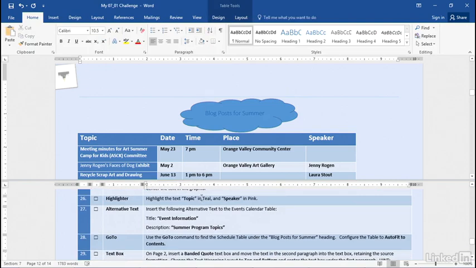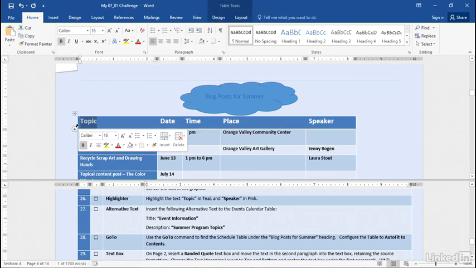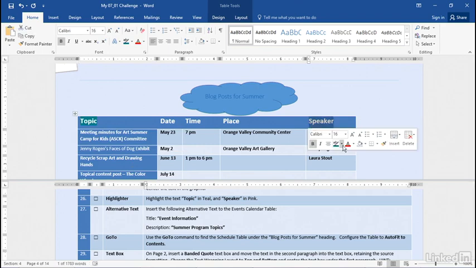26, we're going to work with our highlighter. We're going to highlight the text topic and speaker. Okay, here's topic. If you didn't happen to see it, use your Control F to find it, okay? Look, your highlighter's right here on this mini toolbar. I'm looking for teal. Perfect. And for speaker, we're going to do pink. Perfect. Let's mark 26 as done.